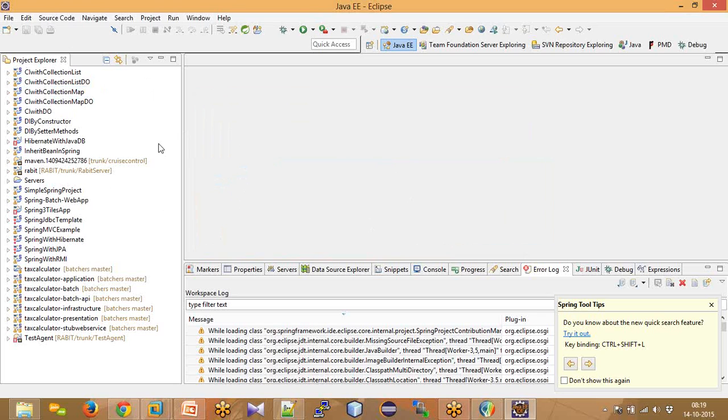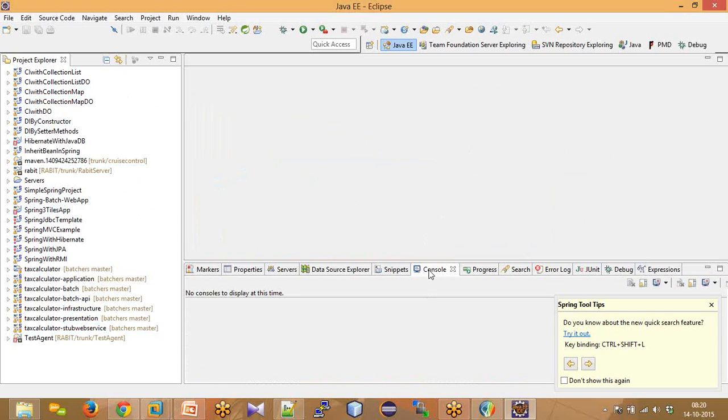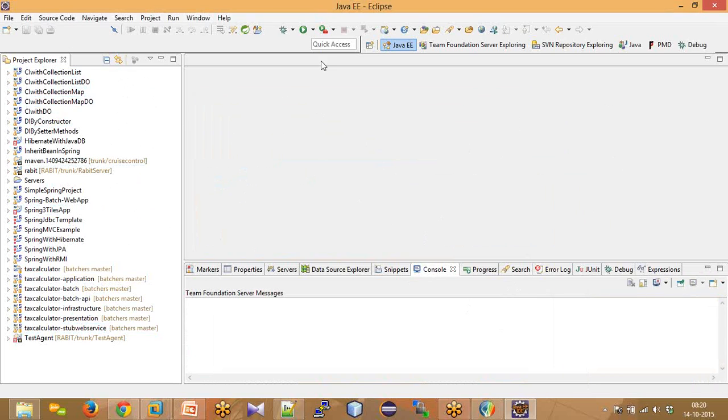Okay, on the left side, this one is the project explorer. What are the projects available in your workspace? We can see the list of projects here. And the middle pane, this one is the coding pane. Here we will write our code. On the bottom we will have some tabs. We have a console. In this console we can see the output of the operation.